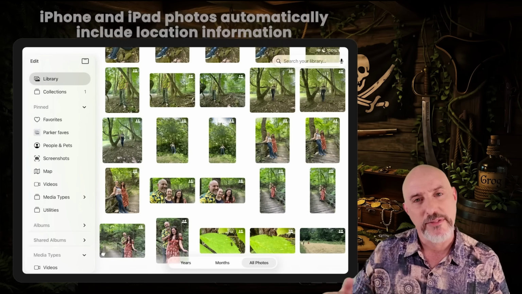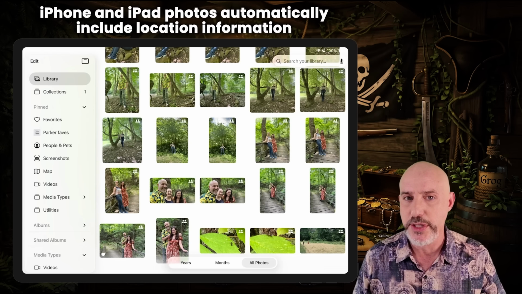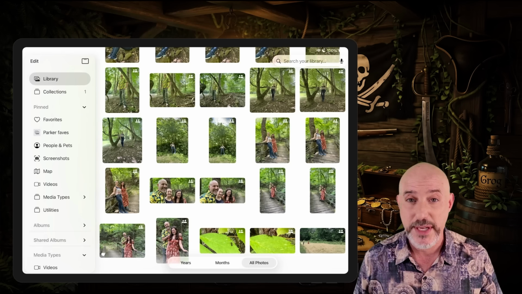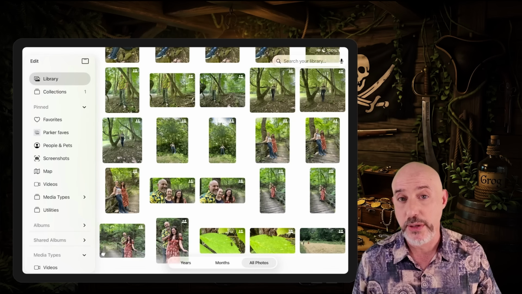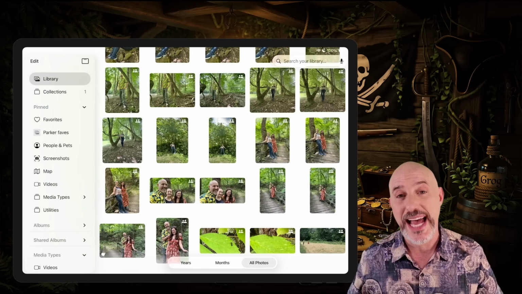Did you know that every picture you take with your iPhone or iPad is automatically stamped with a GPS location? That's right. If you don't know when you took a picture, but you know where, there's an easy way to use that clue to hone in on the treasure. And like most things in the Apple ecosystem, there's multiple ways to follow that lead.